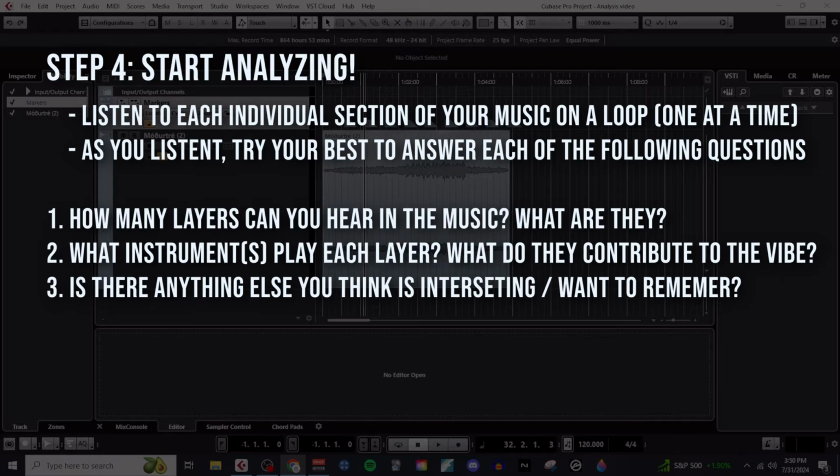Is the counter melody above or below the primary melody? Things like that. As you identify each layer, do your very best to identify which instruments are being used to play each line. Again, experience is going to be your friend here, but even if you don't recognize the sound of a specific instrument, just give it your best shot.